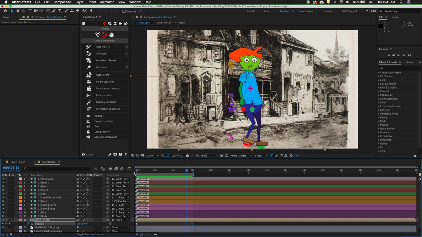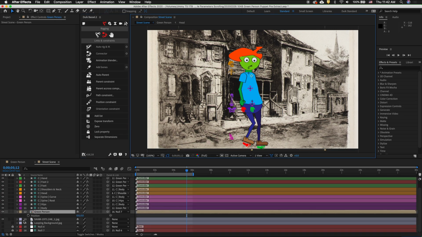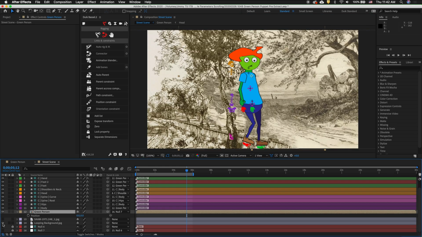So far, we've shown how to fix the sliding feet action with a static background. Now I'm going to show you how to fix this with a scrolling background. So what I'm going to do is delete the position keyframes on our character. So now we have our character positioned in the middle. I'm going to hide the visibility of this background and show a different background.